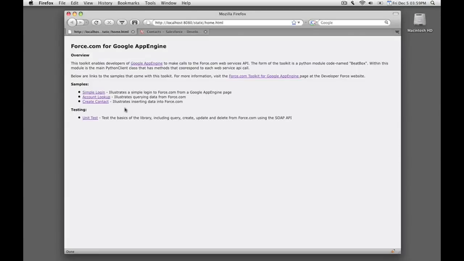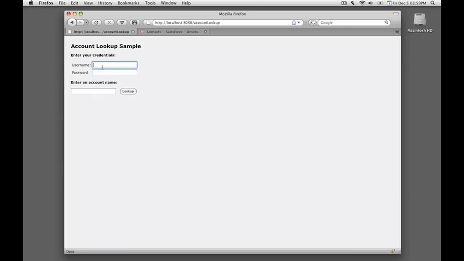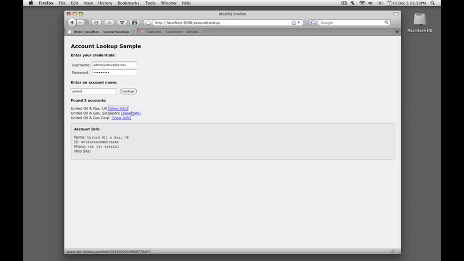Okay, let's look at a few more examples. First, let's look at pulling data from Force.com into our Google App Engine application. I'm going to run the account lookup sample. Here, I can type in my username and password, and I can search for an account by name. Now what's happening here is we're calling the Force.com web service and bringing back all the data that matches my search term here. In this case, we found 3 records, and I can click on each of them to see some details.